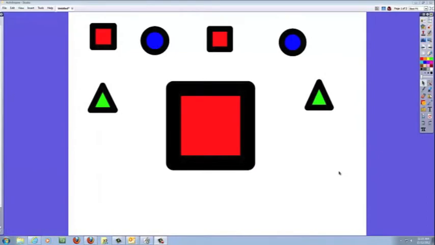Let's look at how we create containers. A container is an object that you can place other objects on top of, or in it. And if it fits the parameters, it'll stay and you can make a reward sound. If it doesn't fit the parameters, it'll bounce back.